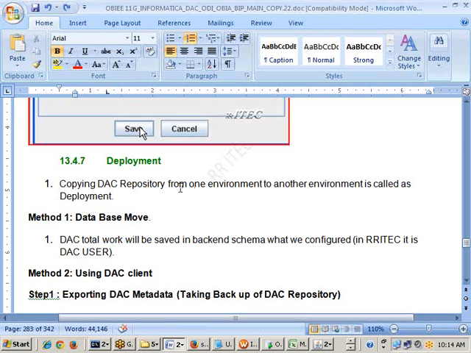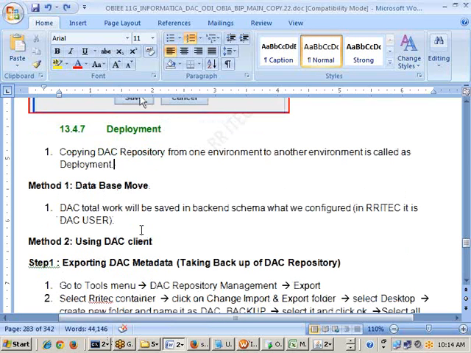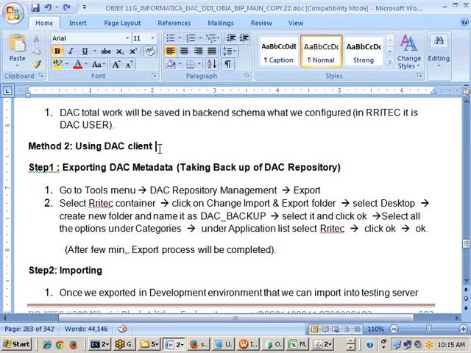So copying the DAC repository from one environment to another environment is called deployment. This we can do using two methods. First method is what, sir? Database movement. Whatever work you are doing, at the end of the day it is stored in the database, or not, sir? The 145 tables available, we move into the testing database, there we point out, and that is done. That is one way. DAC's total work is saved in the backend schema we configured in RRA, the DAC user. Method 2, using what, sir? DAC client. Normally we prefer method 2.